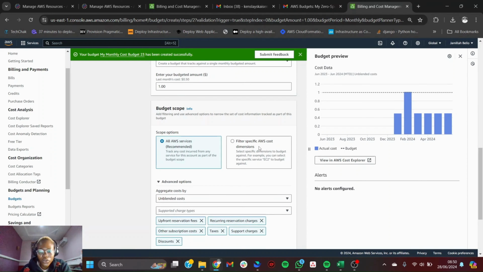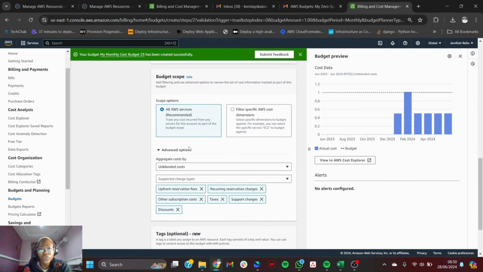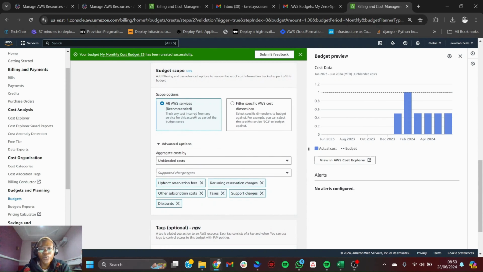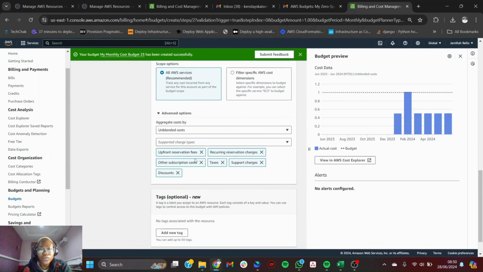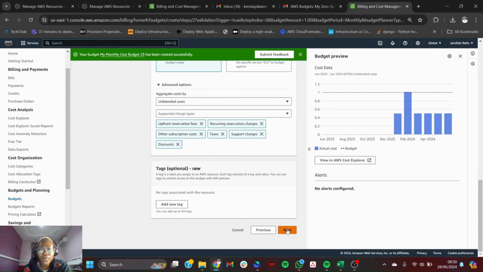You can set the budget scope for specific services. Like you can specify, let me know if EC2 services have exceeded this certain amount. Let me know if this other service has exceeded certain amounts. But it's always recommended to use it for all AWS services. So like you just know generally what is collecting money in your account. So I'm going to leave this as it is. Next.